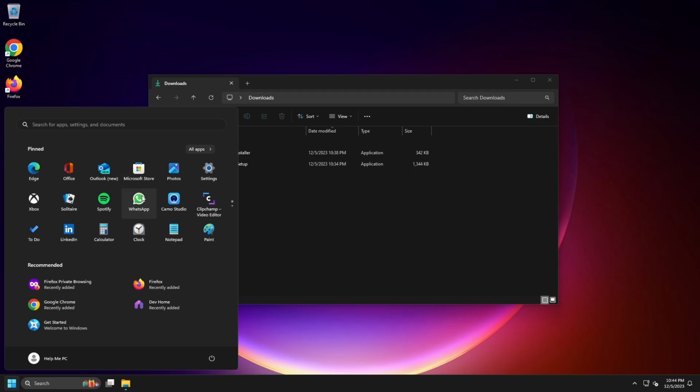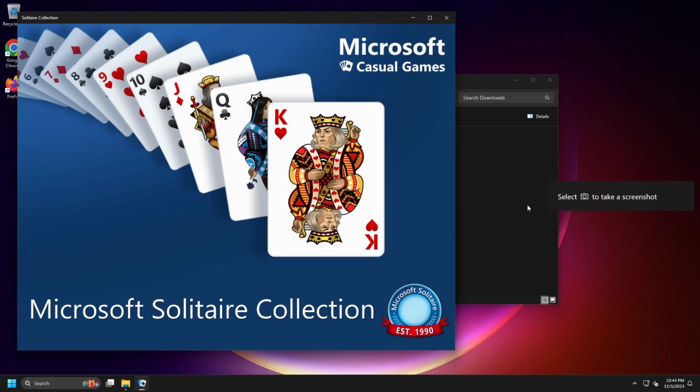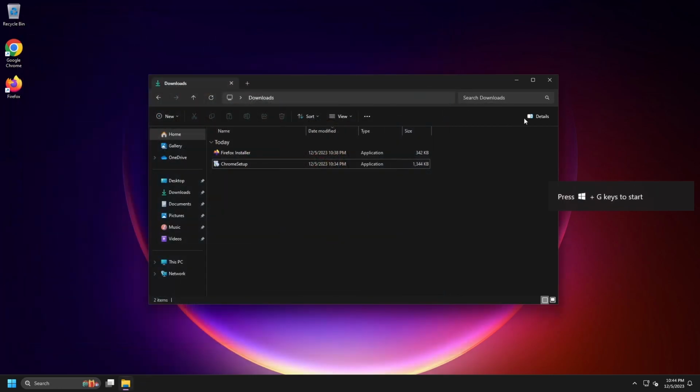WhatsApp is probably on here because Facebook is Mark Zuckerberg and he's sleeping with Microsoft. Spotify, of course, probably paid to be on here. LinkedIn, the same thing. If you feel like removing all of those, though, you just click uninstall. And like I said, it's just going to delete a link. It's not actually installed on your computer. I don't use Spotify, so I'm going to uninstall that. Solitaire. Everyone likes Solitaire, right? I'm not going to open it all the way.